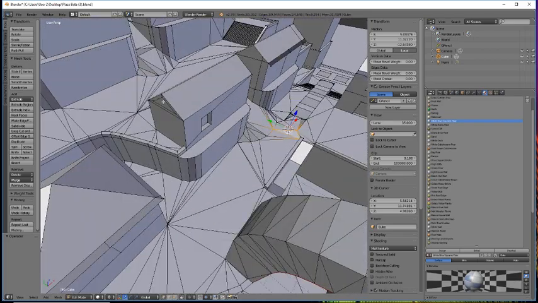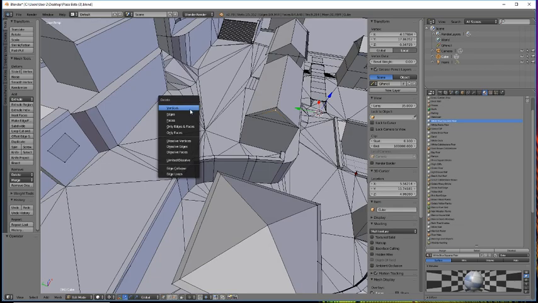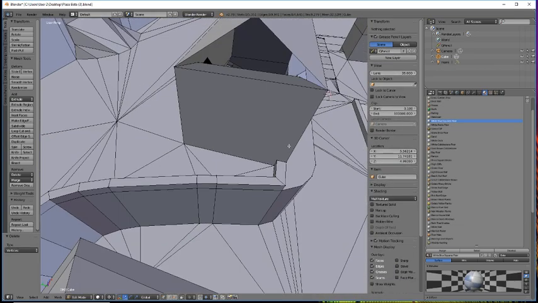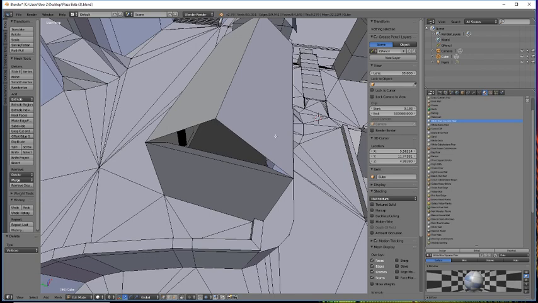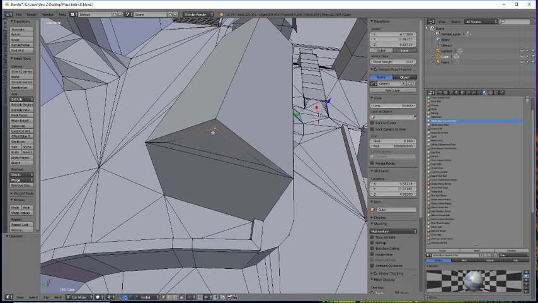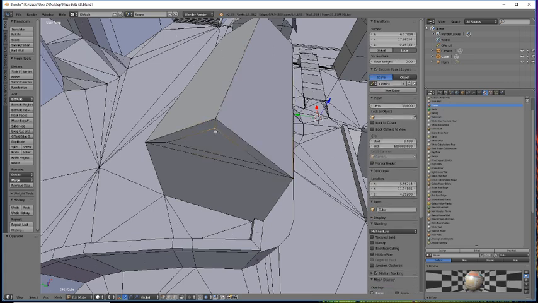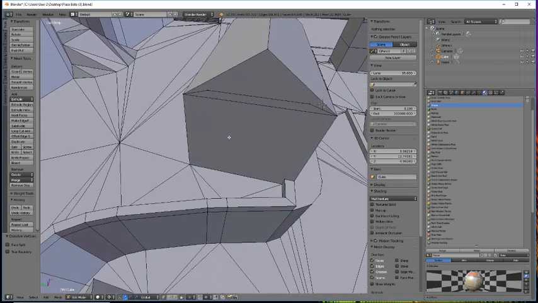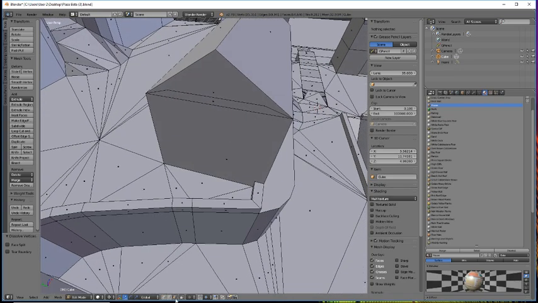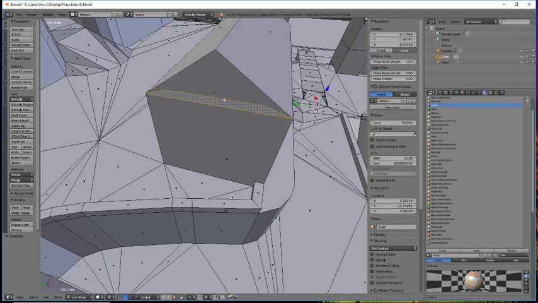If I delete this vertice right here, it deletes the vertice. A useful thing to know about the delete tool is that if you delete something, it will delete everything that is dependent on it. This face right here is dependent on this vertice to exist. If this vertice didn't exist, then this face could not exist either. So if you delete this vertice, that face will also disappear.